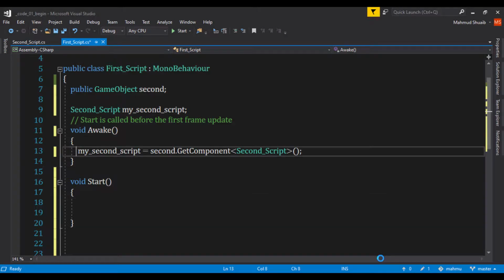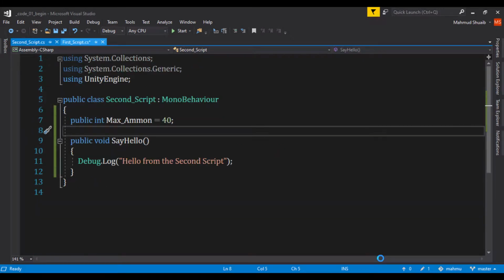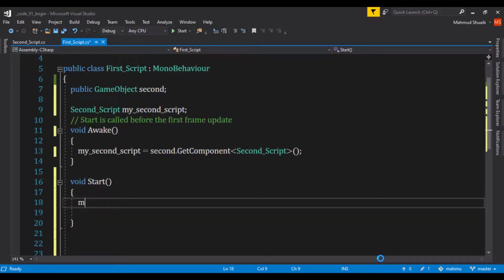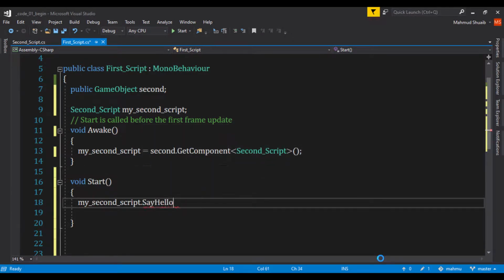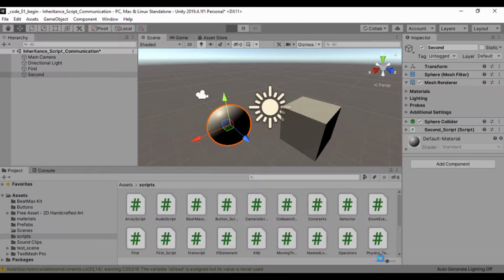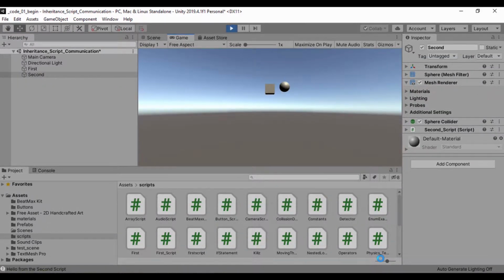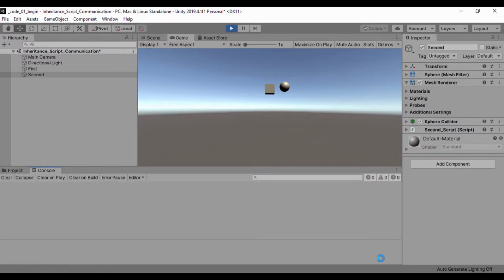So now that I have done this, I've actually gotten the component to use the method called SayHello. So let's go ahead and call this. So let's say my second script dot. So let's just look for SayHello, and we can actually see we're having access to SayHello like so. So let's go ahead and save this, and let's head back to Unity, and let's go ahead and play our scene. And we're getting the hello from the second script.